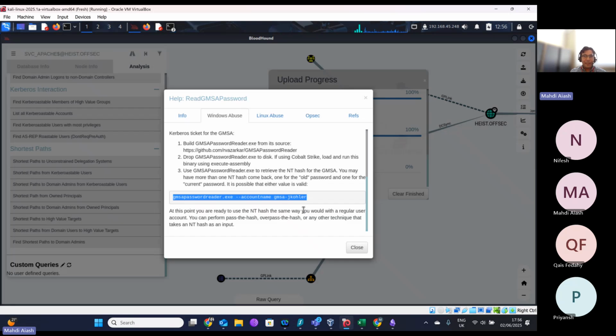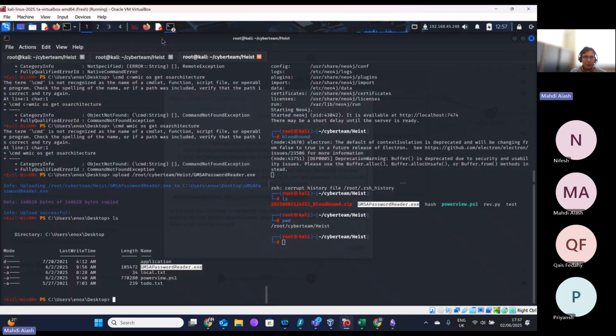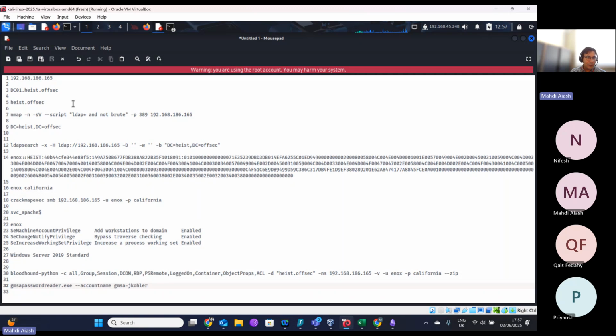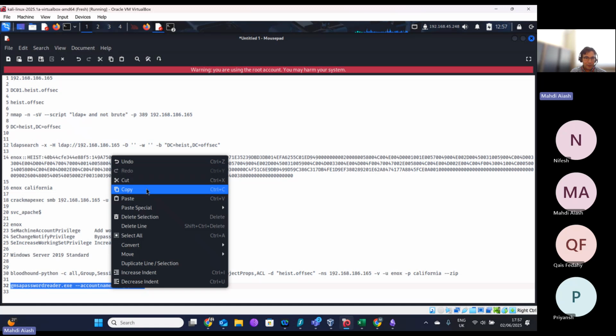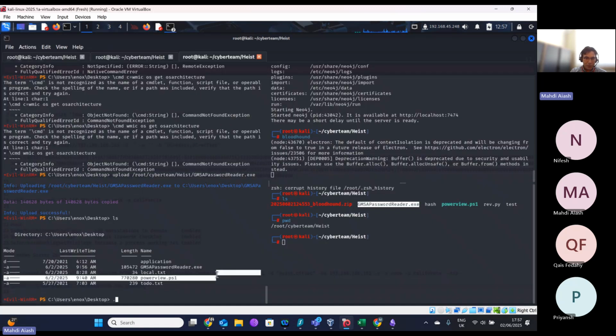So what else did they say we need to do? Now, once you upload it, use the command to specify the account name. So basically, we just need to run this command and hopefully we will be able to get the hash of that particular user account. Now, we already have this command, so let me just go ahead here. The user account we are interested in is this one. So instead of that, I will just put this. And if everything is correct, we should be good to go.